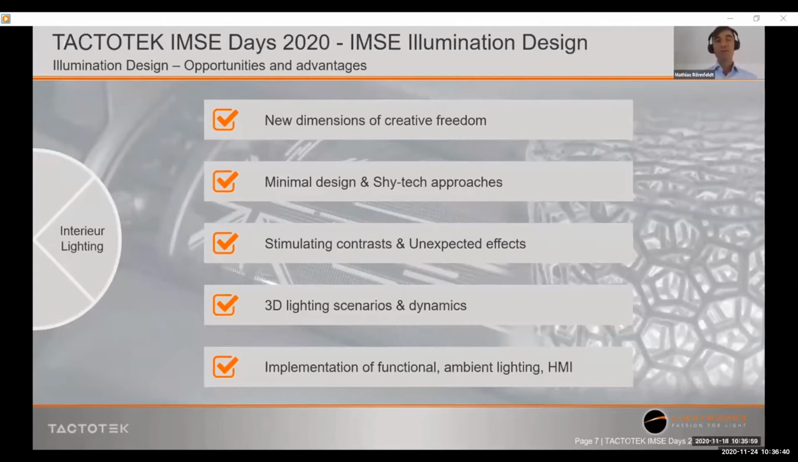And of course, we have also the possibility, by using these 3D freeform shape surfaces, for the implementation of different functionalities. And here we are talking again about a combination of HMI, of ambient lighting functions, of functional lighting, for example, for functions when you are opening the door, and then the car will warn you that there's a cyclist coming in your area.